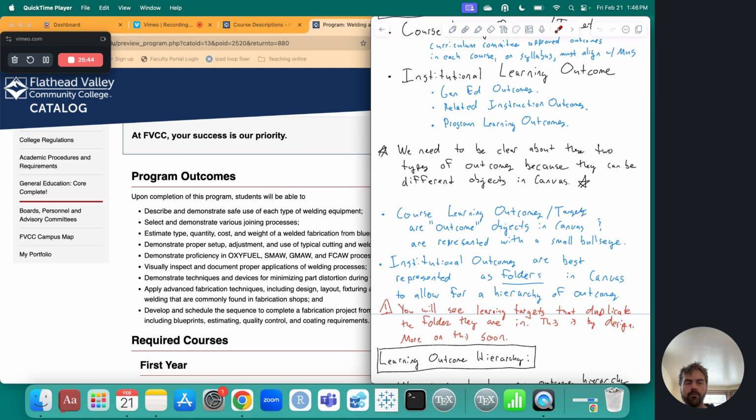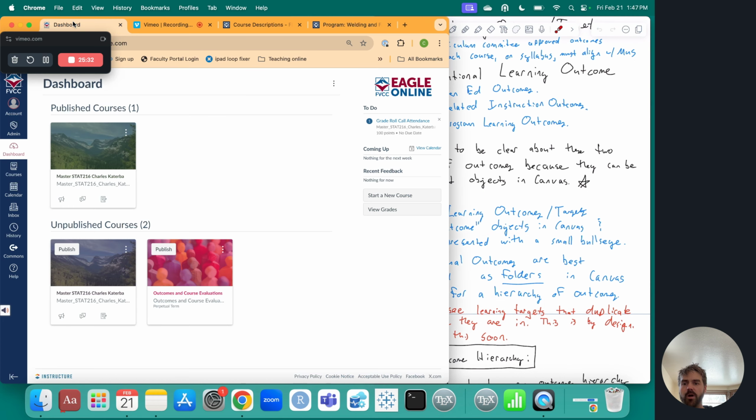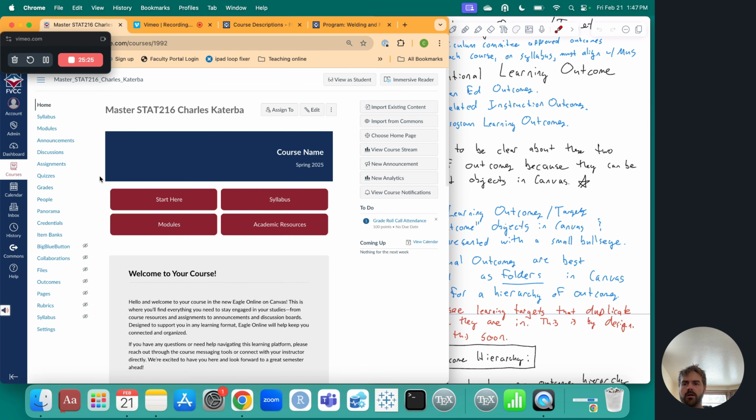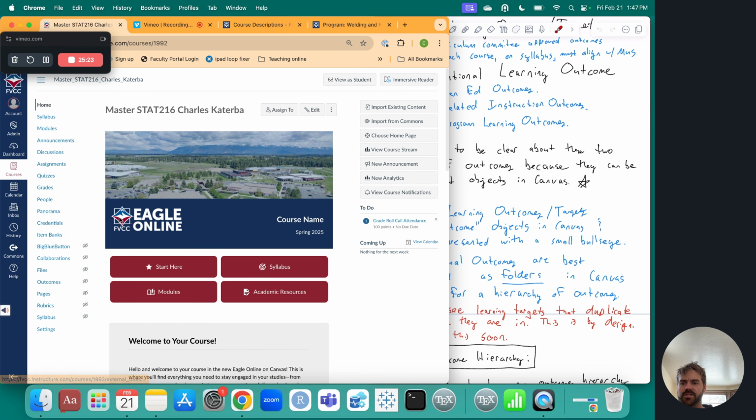Now, how are course learning outcomes represented in Canvas? So it seems a little bit redundant, but they're represented by outcome objects. Now, if I go to my Canvas shell here, this is the basic dashboard, but now I want to log into an old Stat 216 folder. So this is a master folder that I'm basically using as a sandbox.